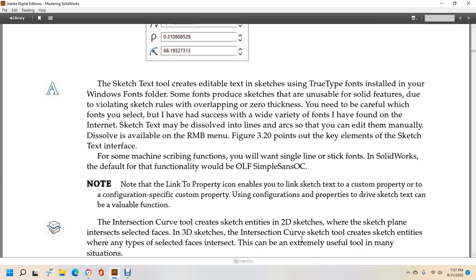Note the link to property icon enables you to link the sketch text to a custom property or to a configuration-specific custom property. The configuration property driving the sketch text can be valid with this function.